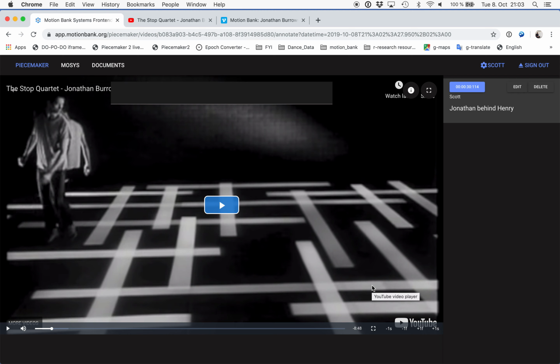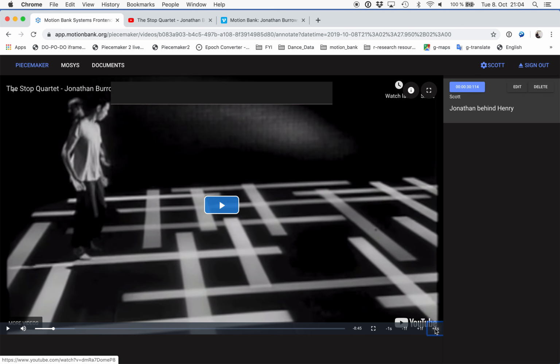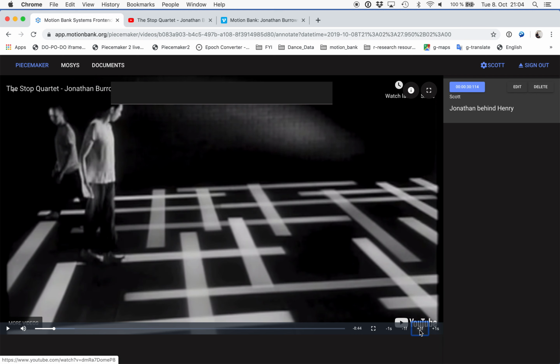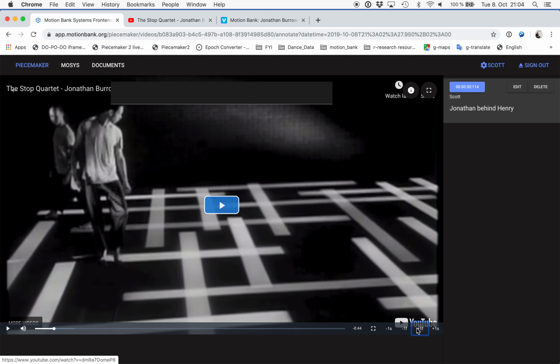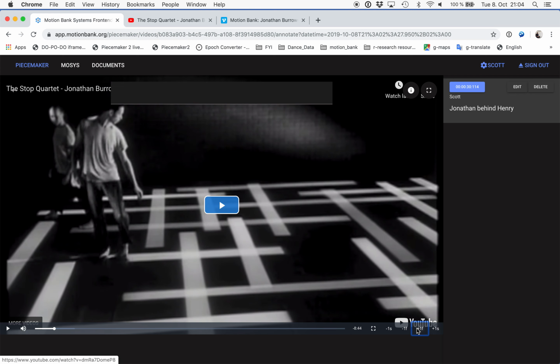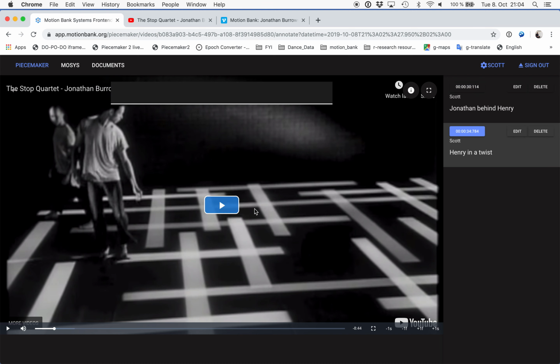Now one of the things you have with YouTube, and this is different from Vimeo, is on the bottom you've got these fine controls. And I don't know exactly why they don't show up with Vimeo, but they don't. They show up with YouTube, and that's one reason I prefer it, because for fine-grained changes, let's say in movement, you can go frame by frame and find, going backwards or forwards, you've got per second as well, and find exactly some moment when, let's say, Henry in a twist. In that moment, hit enter, and it drops the annotation in there.